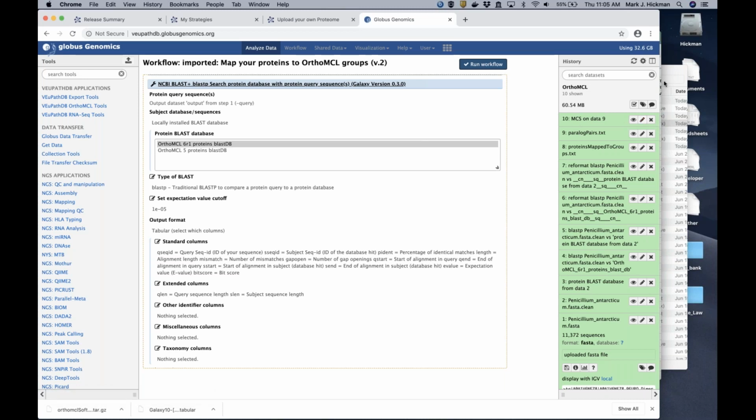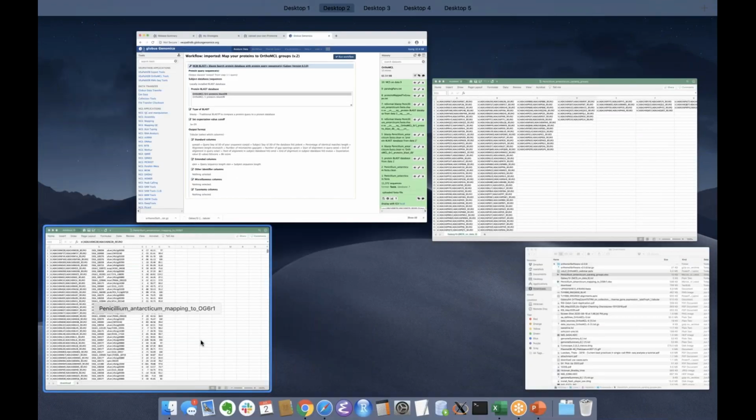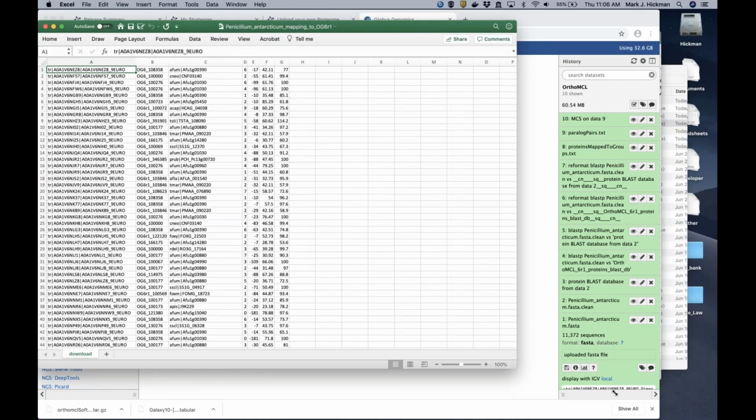So what this program does is it maps every one of your proteins into the best hits, and places it into an ortho group. So I'm going to show you those results. I downloaded it, opened it up in Excel, and here are the results.